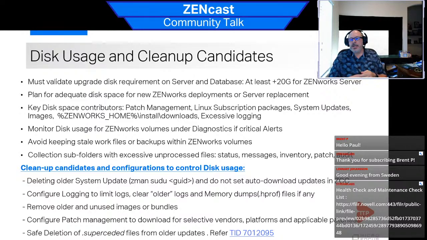And then some cleanup candidates and configurations for disk usage. Deleting older system updates. Be careful on this, because I always left at least one version back. If you have older agents and you haven't enabled, let's say there's a spoke disabled, meaning FDE, and you decide to start venturing into FDE, if you don't have those system update files available to that agent, it won't be able to turn on that spoke. So be careful with deleting some of the older ones. I typically left one stage behind.